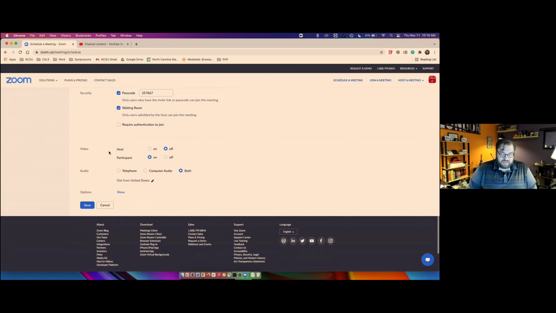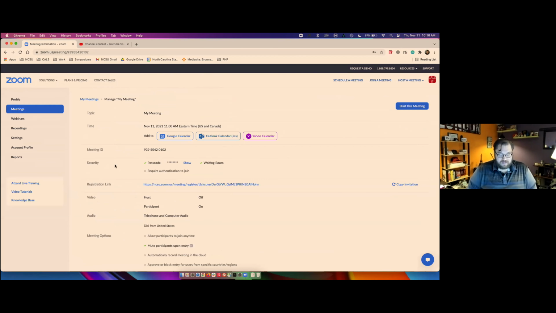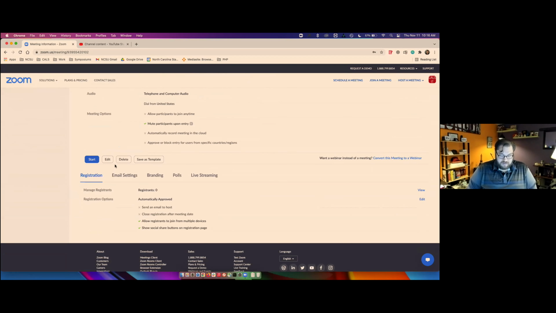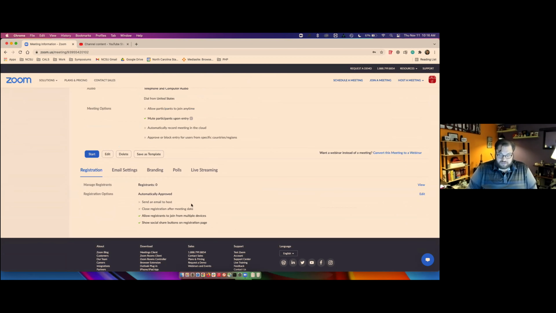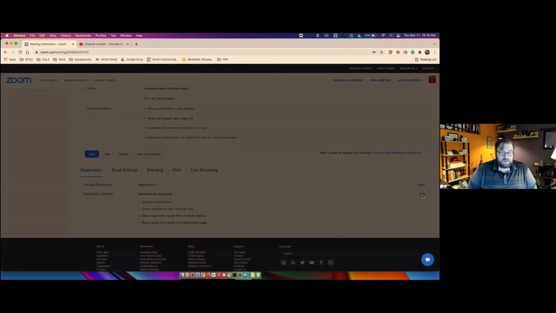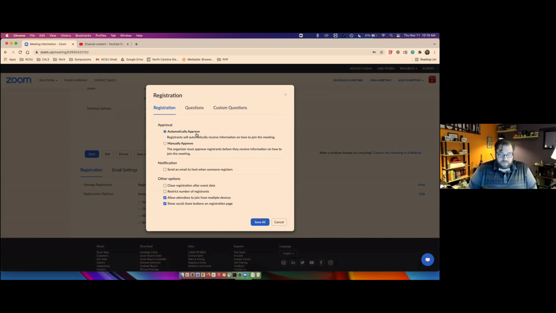So once you have everything set and you hit save, on this next screen, you have where you can manage your registration. Under registration options, hit edit. Here you can automatically approve everyone who registers. You can make it where you have to manually approve everyone. You can send a notification to yourself every time someone joins. And other options: close the registration after the event closes. I recommend doing that because once the webinar is over, there's nothing for them to join.